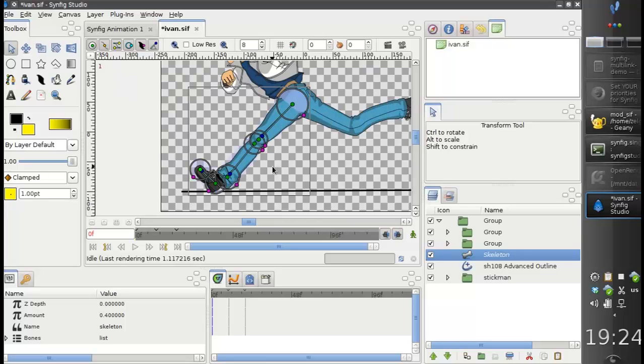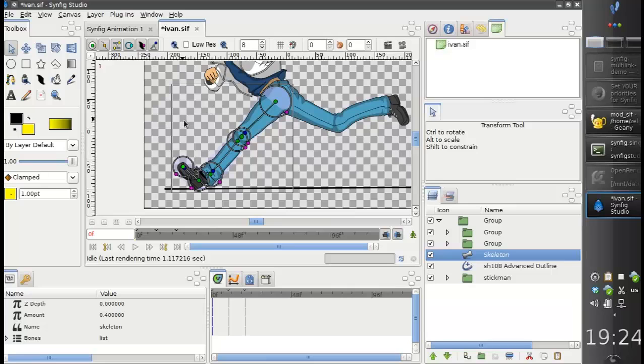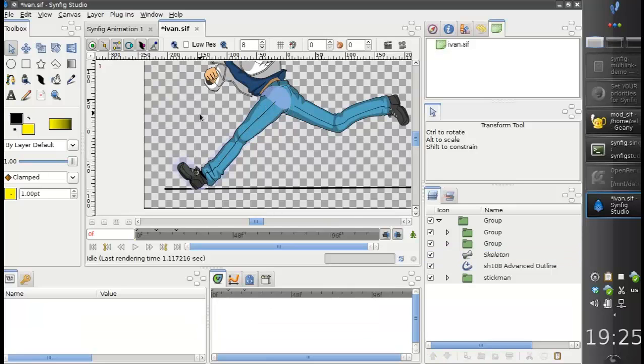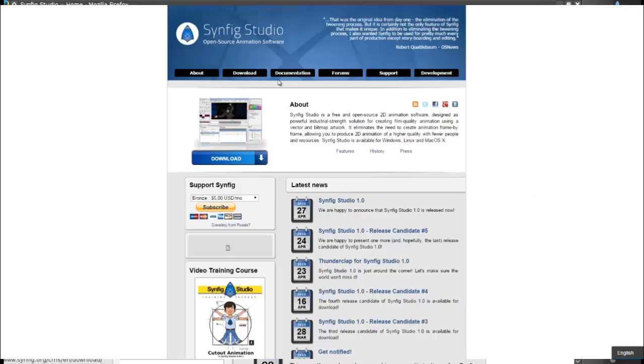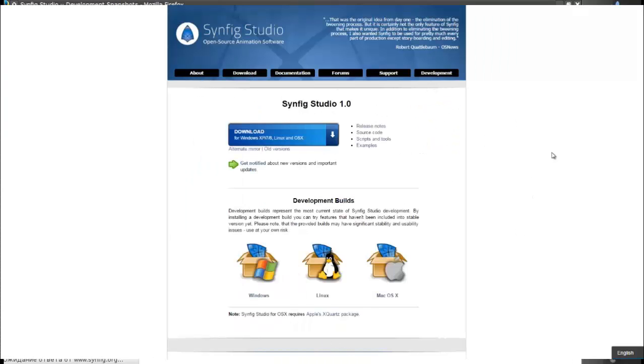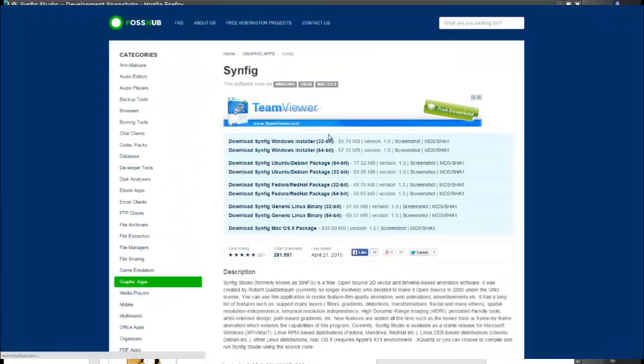Okay, this is how the bone multilink feature works. I hope you like it. This feature is already available in our regular development snapshots, which you can download on the Synfig website and try by yourself. So this is all I wanted to demonstrate today.